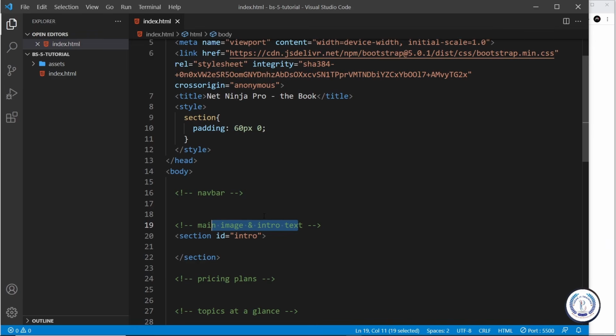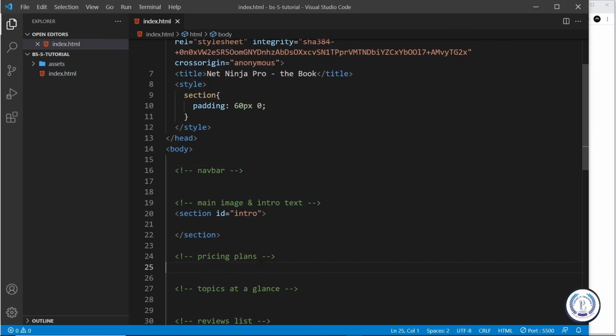Now to begin with, I'm going to start every section, every different part of this website, inside a section tag, and I'm going to give each section an ID, and that's so that later when we work on the nav bar, we can scroll to those different sections using that ID inside an anchor tag.